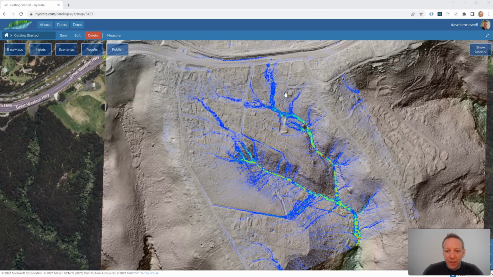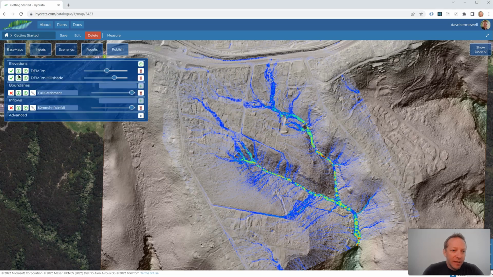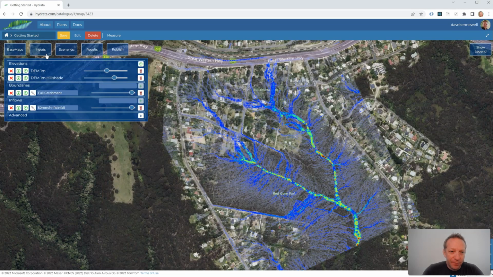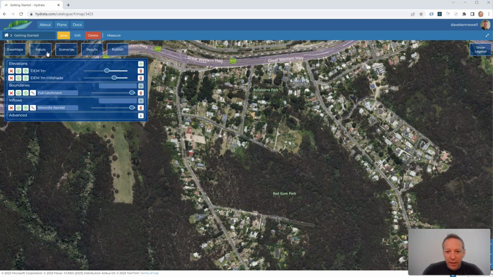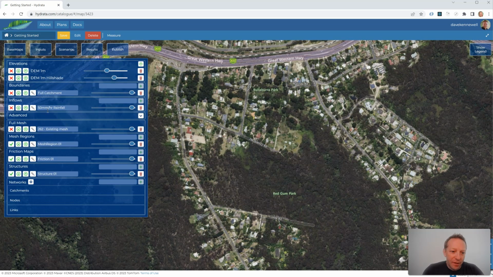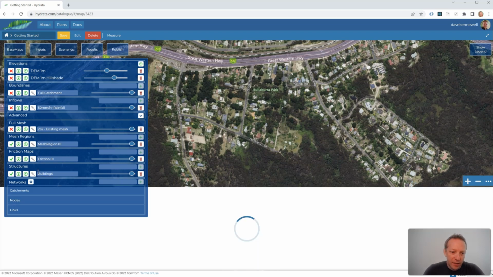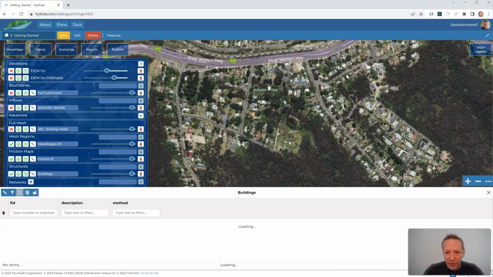So we're going to run a simulation where we propose a new sports hall on a piece of parkland up here and see what kind of impact that might have on this flow regime. So firstly, let's go ahead and clear up the map a little bit and turn off the existing results. Now, to define our new project, I'm going to go ahead and create a new layer here. I'm going to call it buildings. Let me save that. And then we will add a new building.